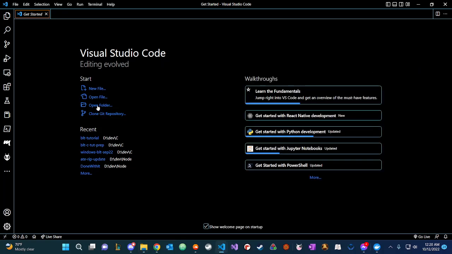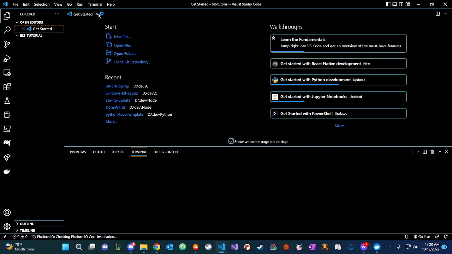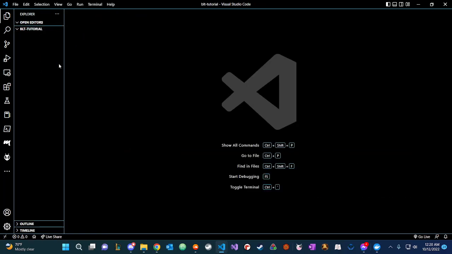We're going to open our fresh folder that has nothing in it. I swear it has nothing in it. Yes, this is not the first take.